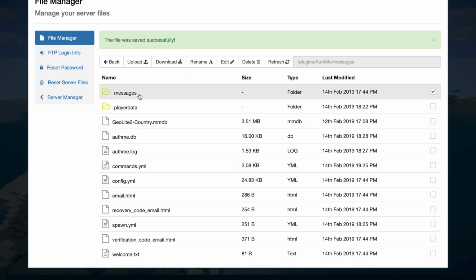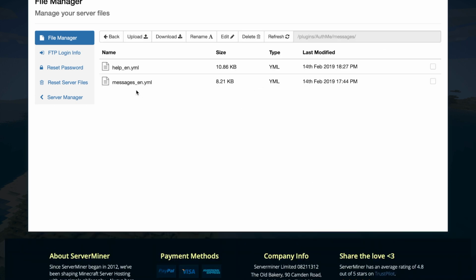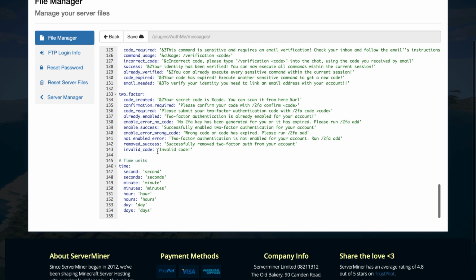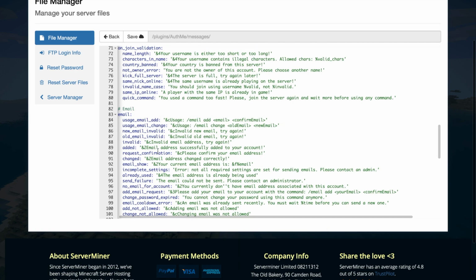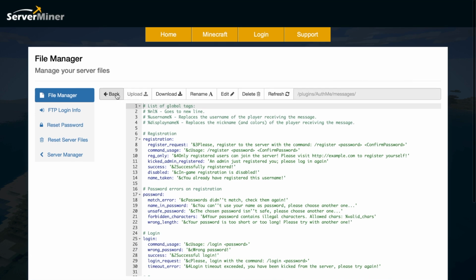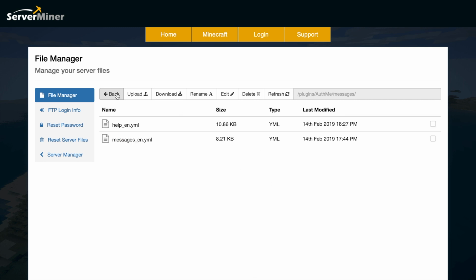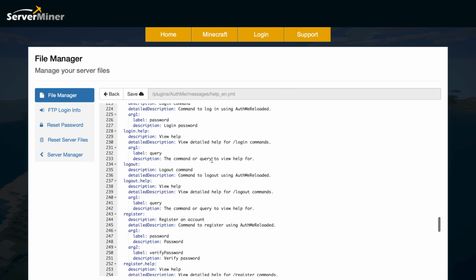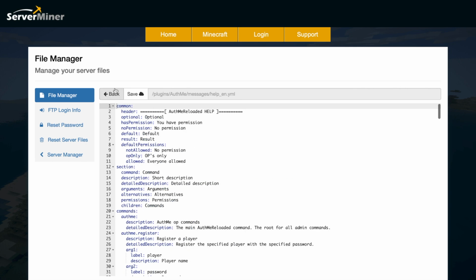And if we go all the way up to messages, in here is a list of all the messages players will receive in game. So as you can see, it's quite a big plugin, so there's quite a few of these. So various things to do with password recovery, emails, registration, etc. So you can obviously have a look at that if you want. There's also a help file, so you can have a look in here. And as you can see, very, very long.